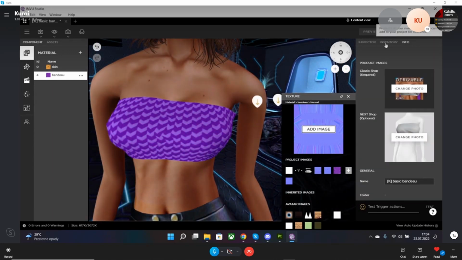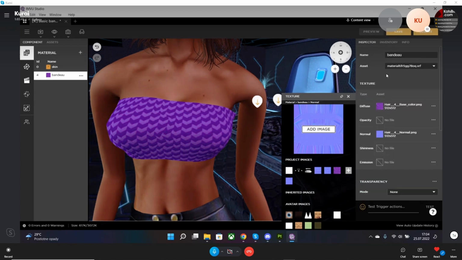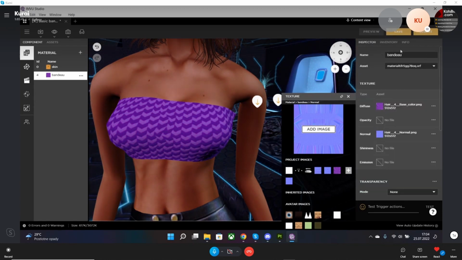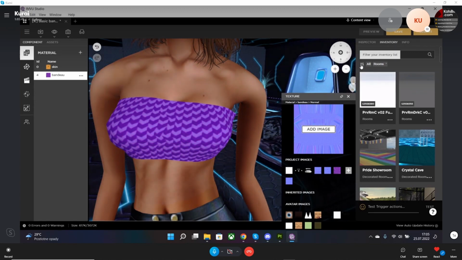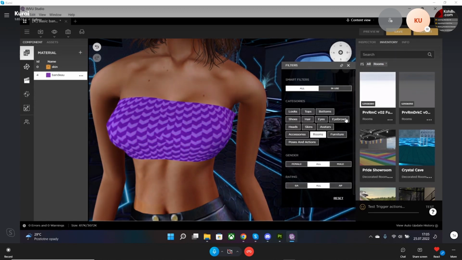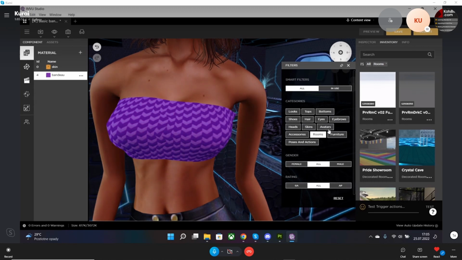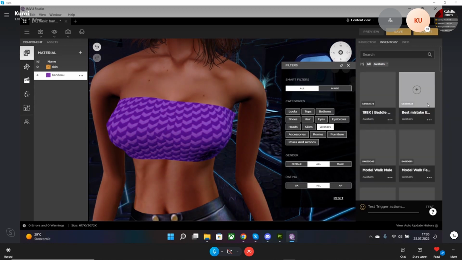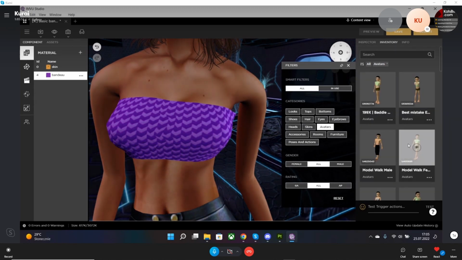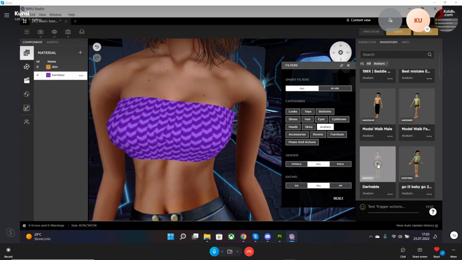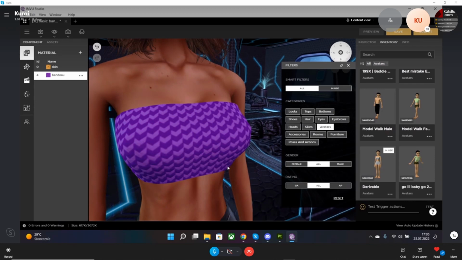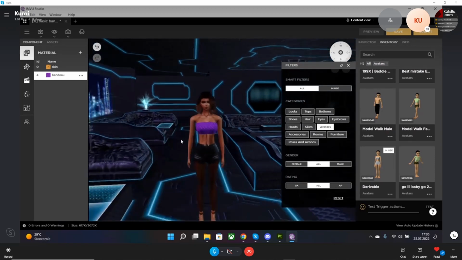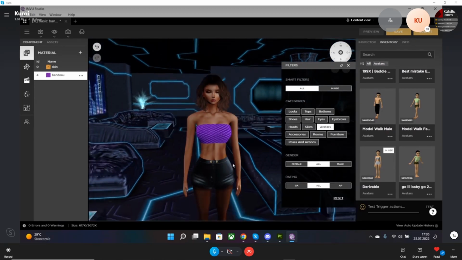Let me just change the pose, because some creators create different poses and they don't look good in IMVU Studio. It just distorts the mesh in various ways. Let me change the avatar, maybe this one. Hold on a moment whilst I change into something more comfortable. Okay, it looks better now.